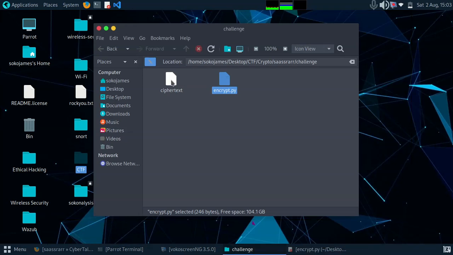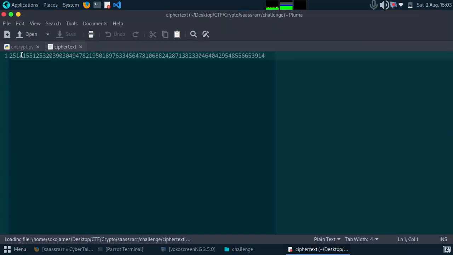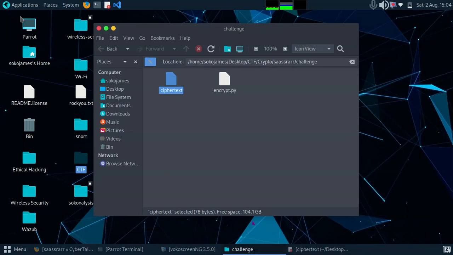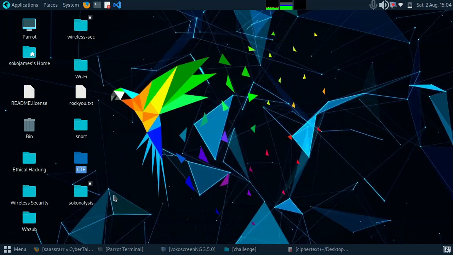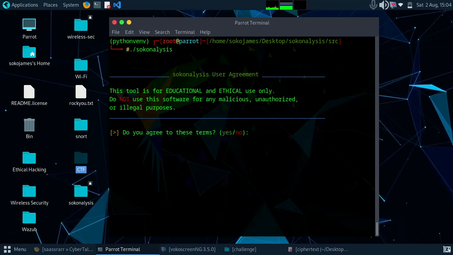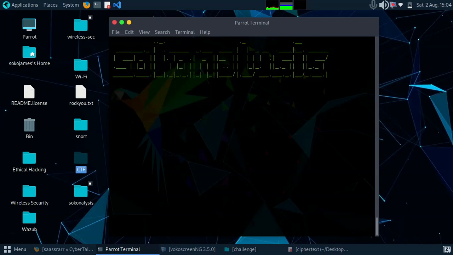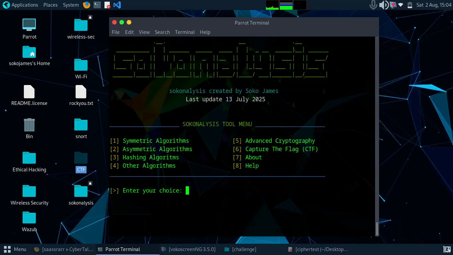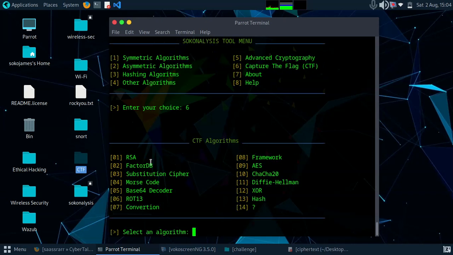Again, here we have the cipher text. This is the corresponding cipher text which was produced. Based on those values we can see, n and e, we can tell that it's just RSA. Without wasting time, we need to open up the tool, which is sokonalysis. We'll type slash then the name, sokonalysis. Agree to the terms. Then on option 6 you can see capture the flag. Then here we are looking for RSA.